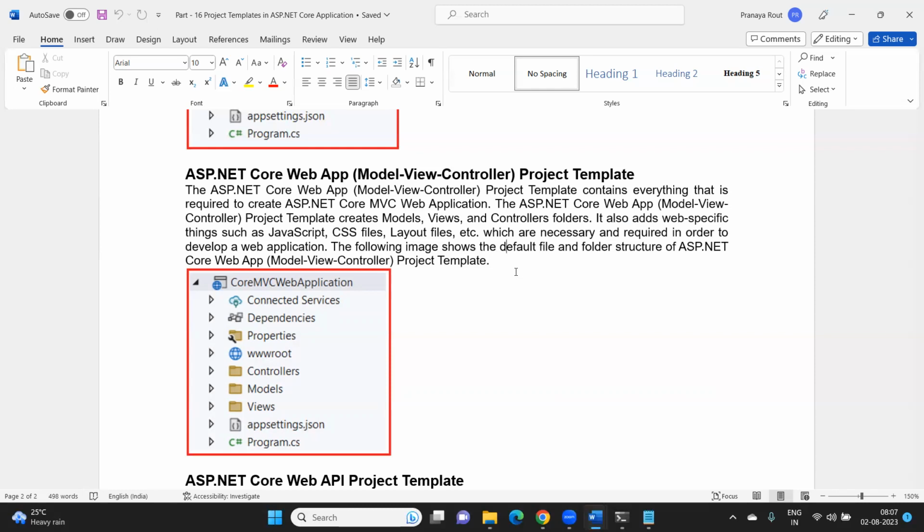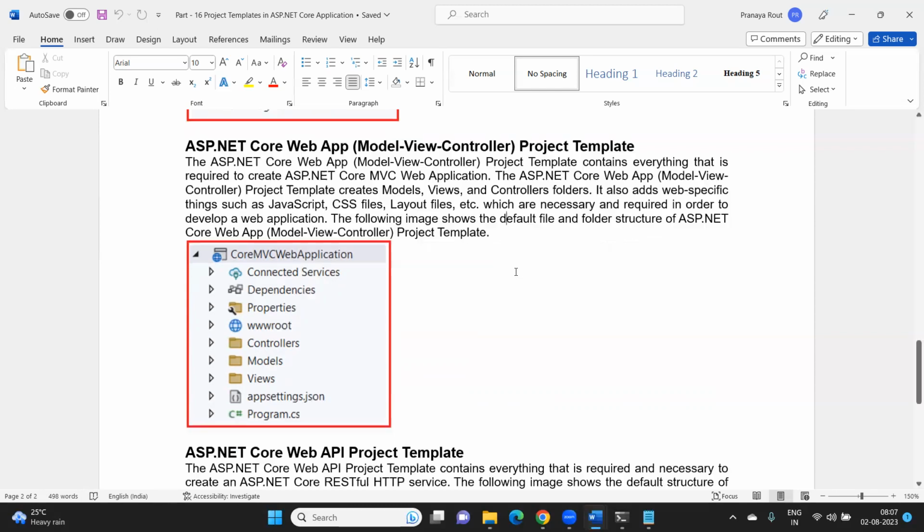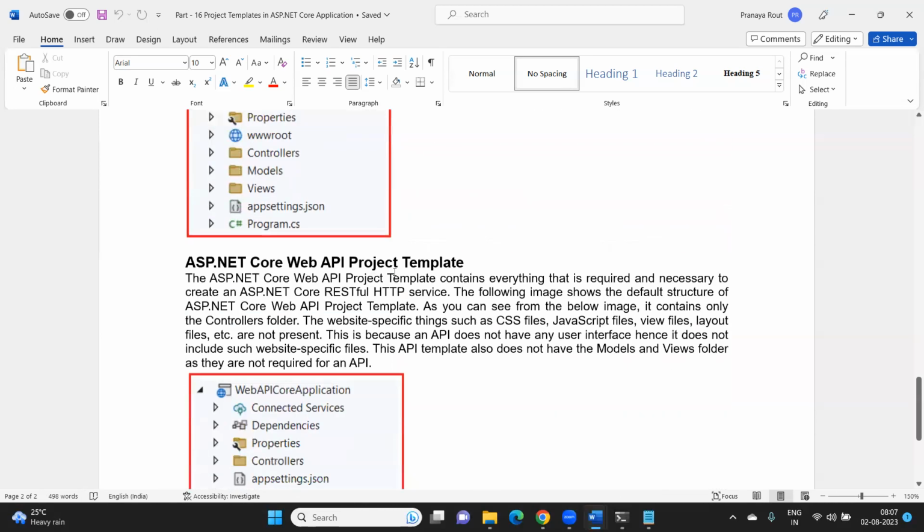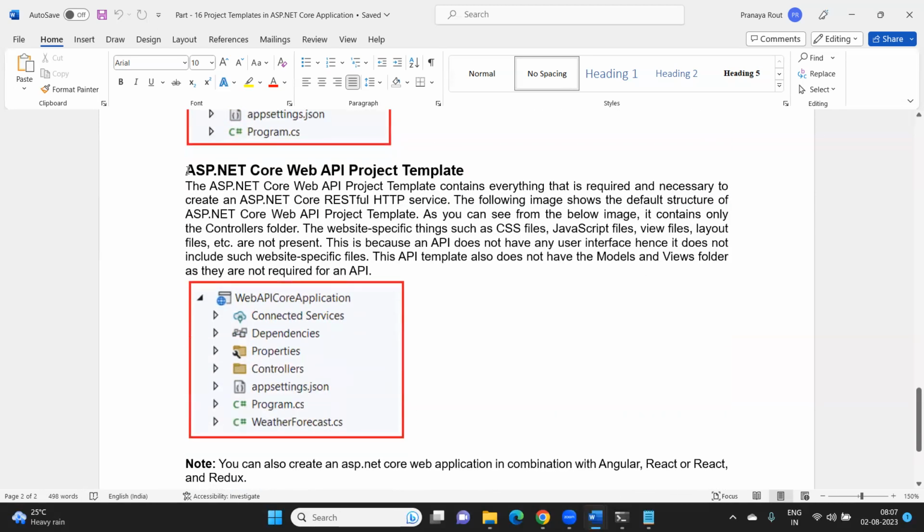Once you understand these things, I will start using your ASP.NET Core MVC application with Entity Framework Core to perform the database CRUD operations and all these things. And then once the MVC part is completed, you can also make use of an ASP.NET Core Web API project.